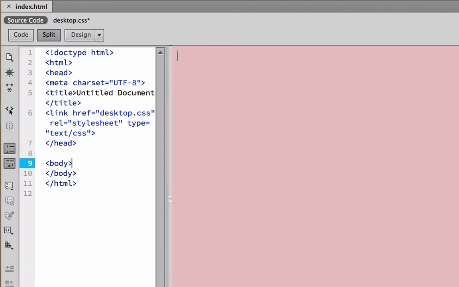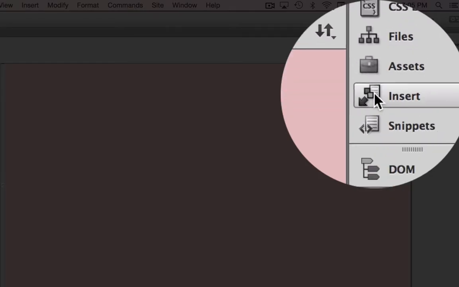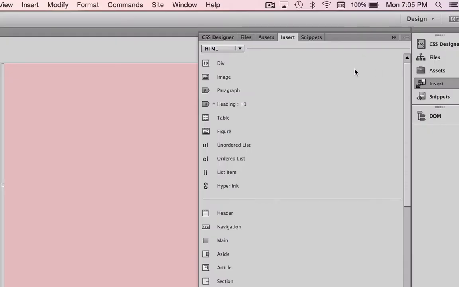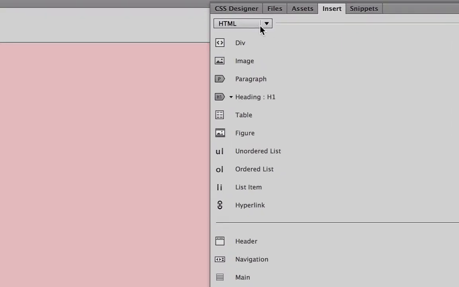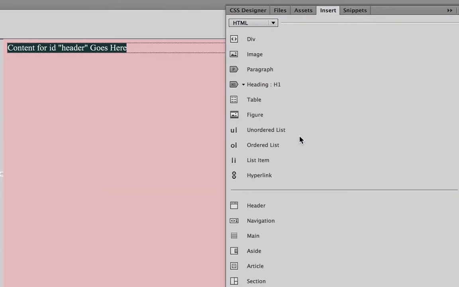Now we're going to add our first element to our page, which is going to be a header. So I'm going to go over this time to the insert panel and choose insert. From the HTML grouping pop-up here, I am going to choose header, and at insertion point, leave that set to insertion point. We're not going to enter this as a class, but rather as an ID. Click inside the ID field, and we're going to call this header. And I'm going to click OK. So I've just created a header called header.